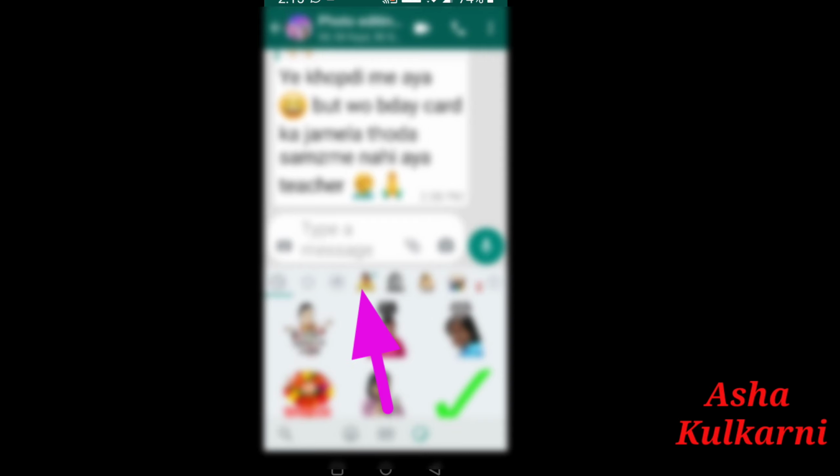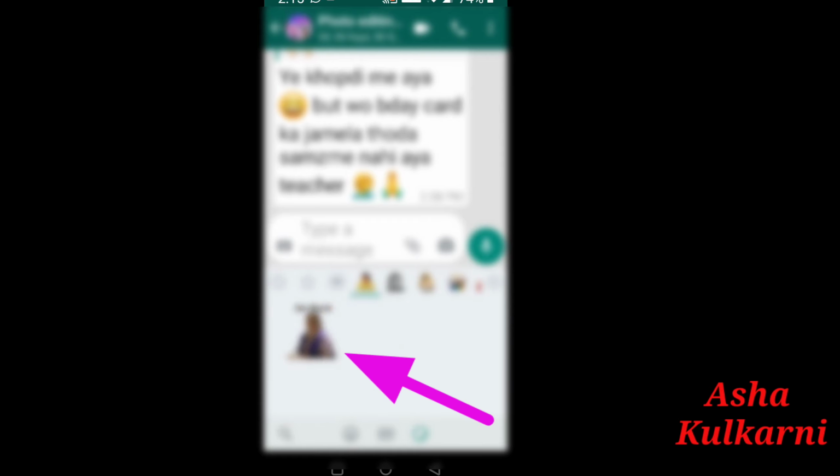Okay, you can see here. If you tap on this, this is my folder that I have created. When I tap here, only that one blue one I had made is there. So I can just tap on it. See, it has gone to the WhatsApp message. Okay, see, it is so easy.